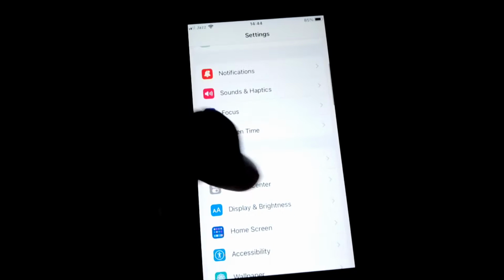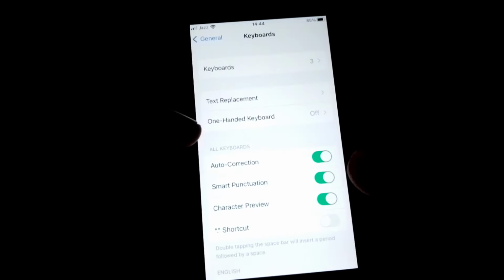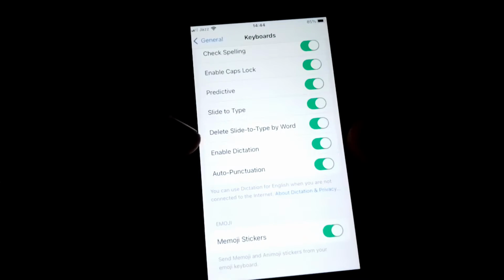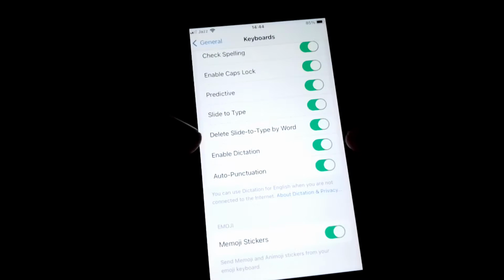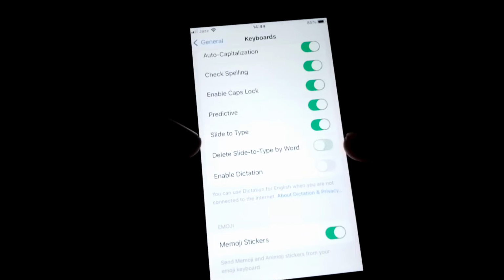And after that what you need to do is simply open settings again, scroll down, and tap on general. From here scroll down and tap on keyboard. Now from here make sure that if this toggle is turned on, you turn it off, and then you turn it on again.